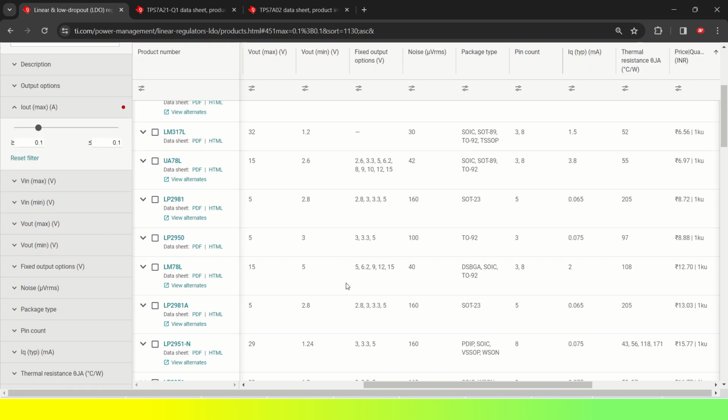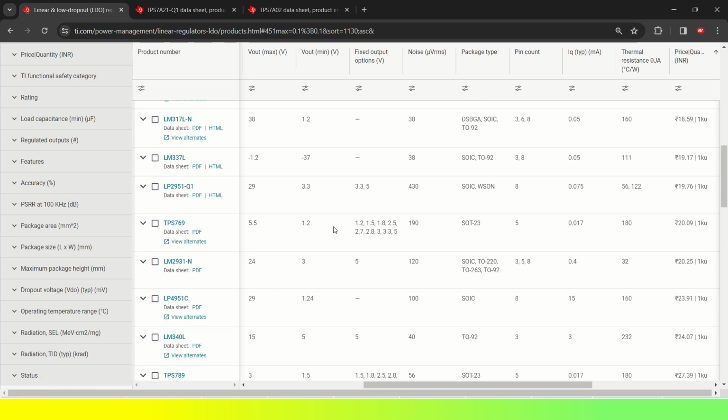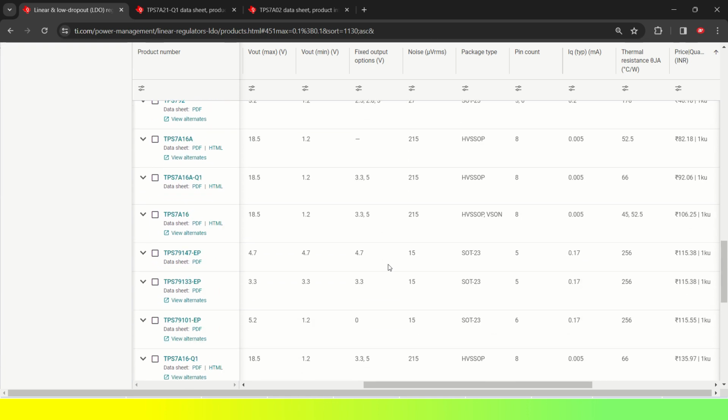Okay. If you want more options, you can go ahead, scroll down and see. So see, this is also a good one, TPS769. Okay. So this is in SOT package. If you want other packages like DSBGA or SOIC or TO-92 package, like CAN type package, then you can go ahead with LM317. Okay. So this is how you try to select your IC.